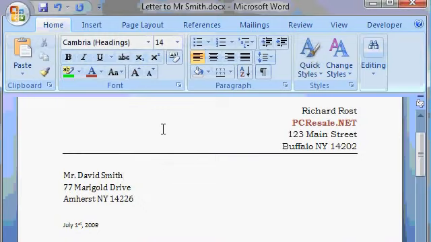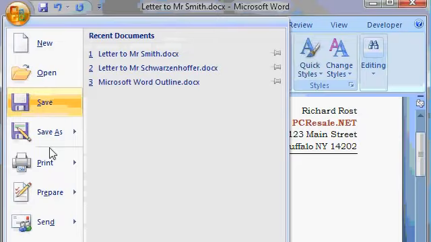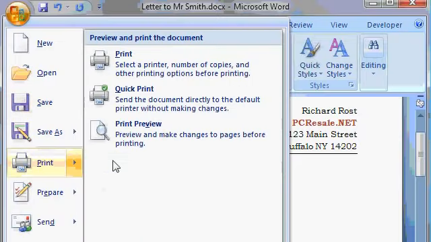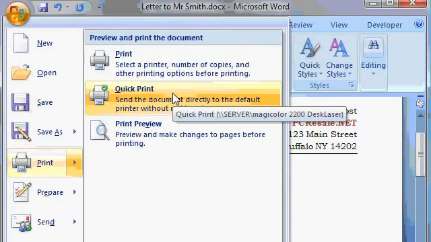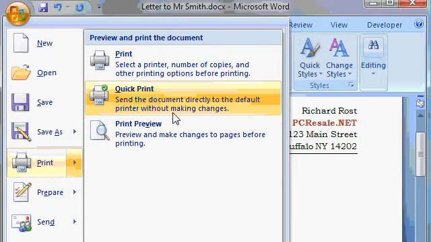Now, once you have all those options specified and you want to print again, you can simply use the Quick Print feature. Let's say I've discovered a mistake. Let's say it's not Marigold Drive, it's Marigold Street. Well, I can come up here, click on Office, and then Print, but don't click on Print. Come over to the side menu and pick Quick Print. Quick Print will send the document directly to the default printer without making changes.